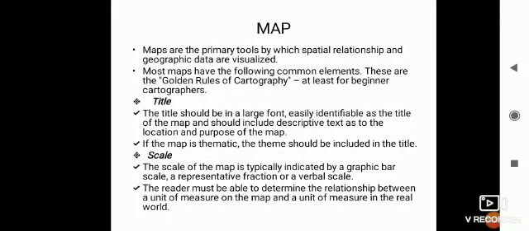Map. Simply we can say that maps are the two-dimensional representation of a three-dimensional surface, and maps are the primary tools by which spatial relationships and geographic data are visualized. Most maps have the following common elements.